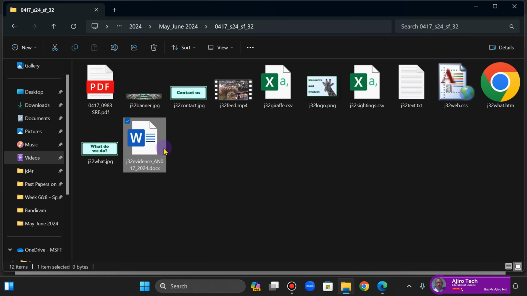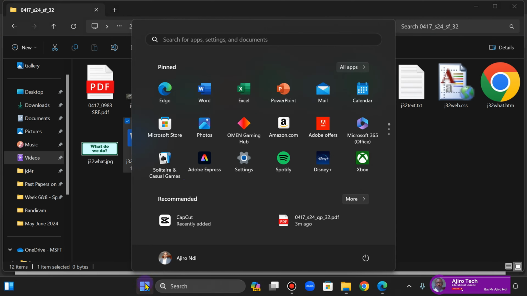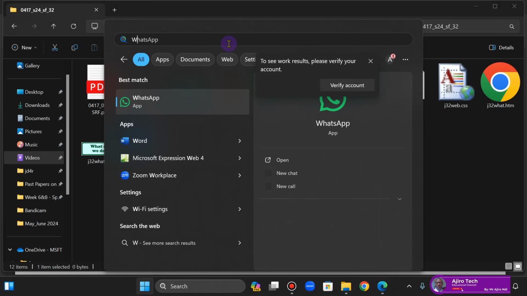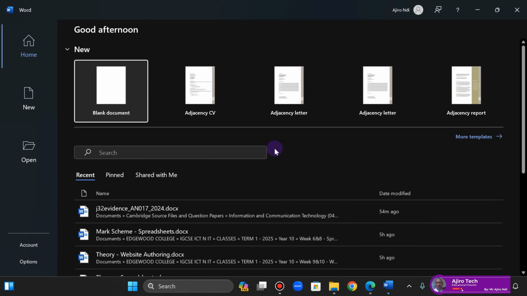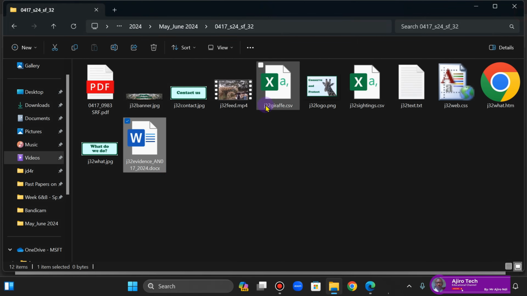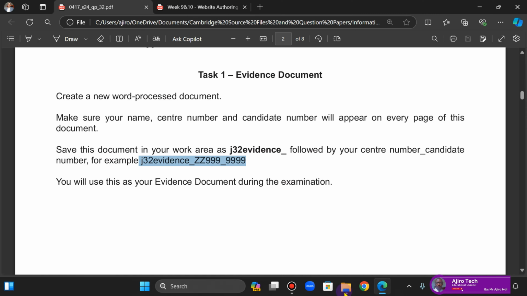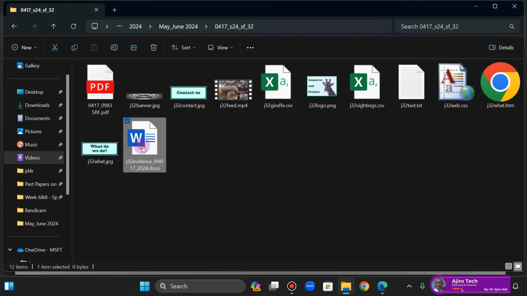There's another way to do this. You can just click on your Windows icon and go to Word, and you can open your Word. And then you can click on blank document, and then you can go ahead to do that. It's still the same method, but this is way faster. So now I'm going to open it.